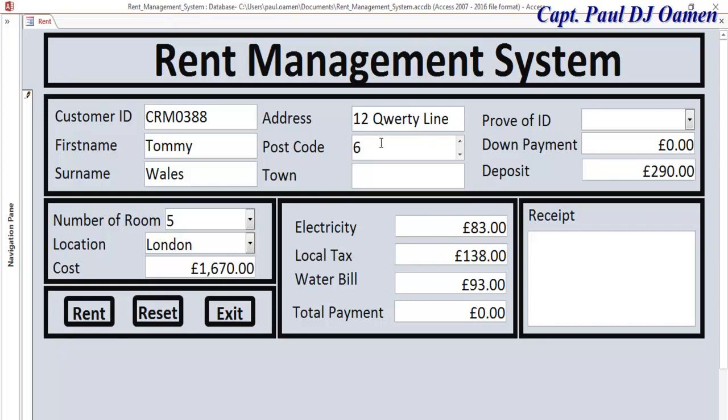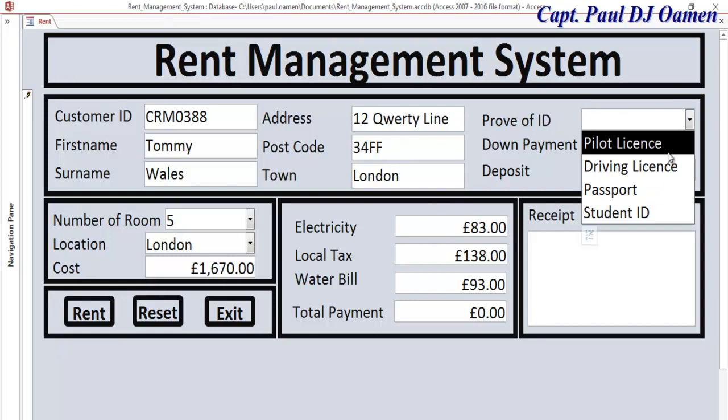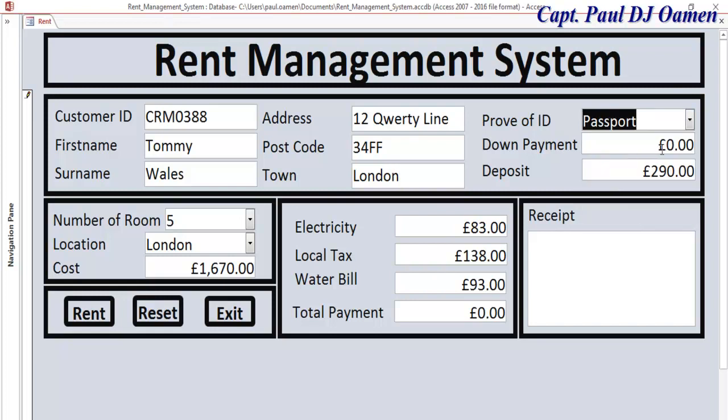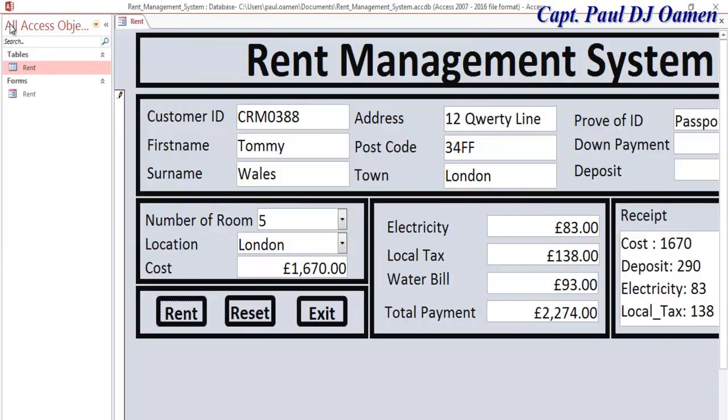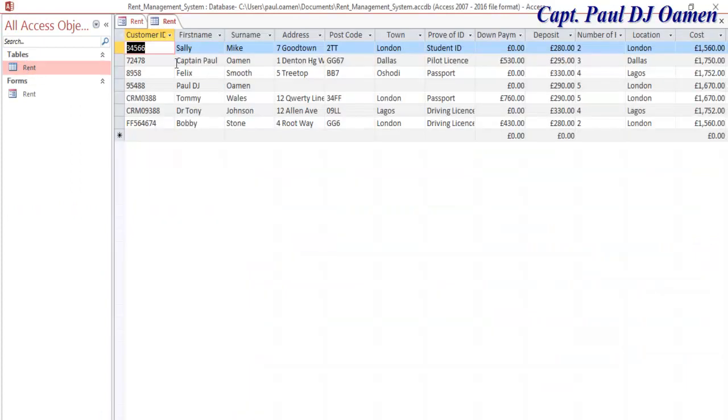Postcode. And town. And let's see his passport, that's proof of ID, and let's assume he has entered as follows: down payment. So all they need to do is to click on this to get the total here. There.